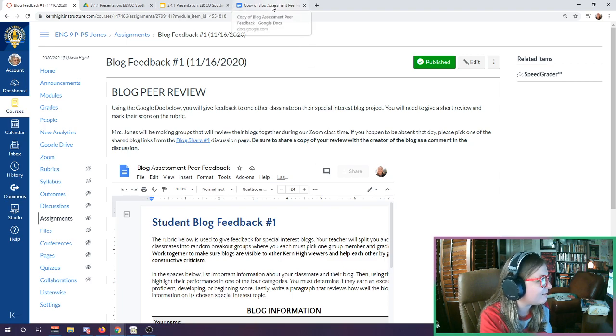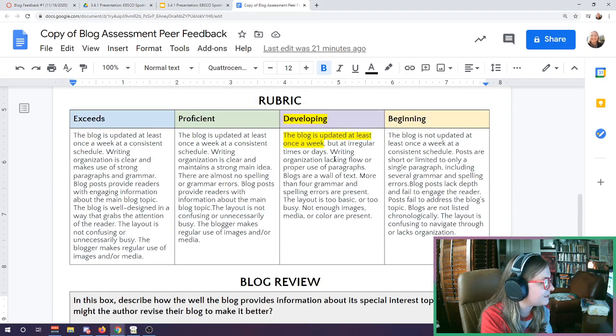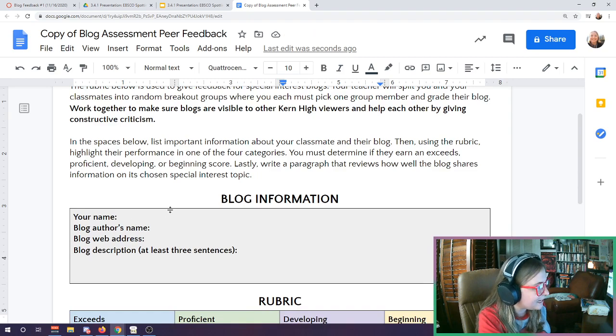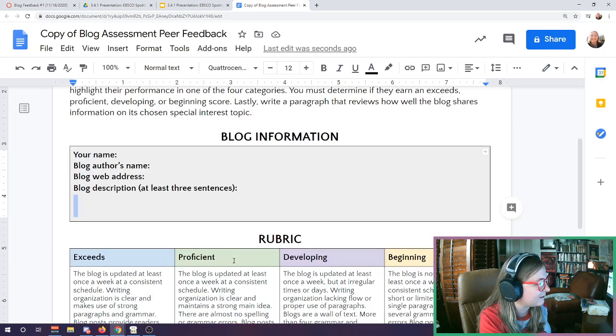Now I think I already have a copy of it open. Yeah, you can see it right here. I'm going to go ahead and undo that. So what you'll do is in the space provided, you'll write your name, you'll write the name of the author of the blog that you're reviewing, you'll give me a copy of their web address, and then down here you'll just give me a simple 3-sentence description as to what their blog looks like.